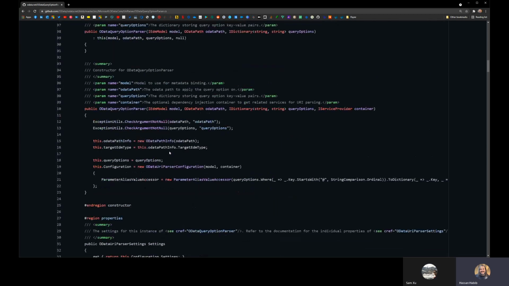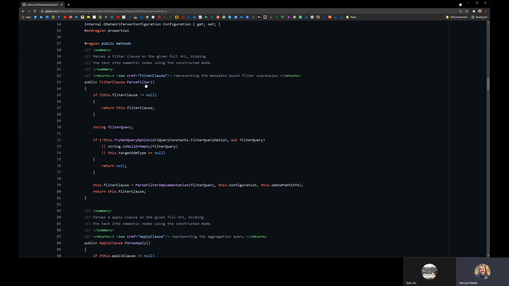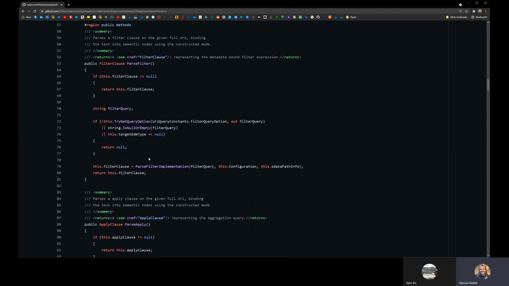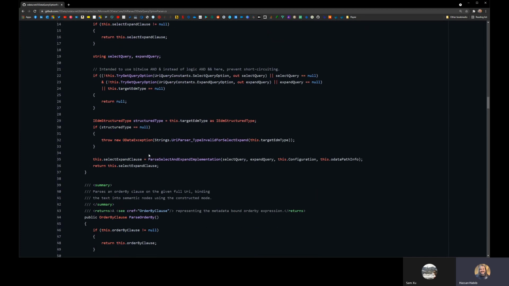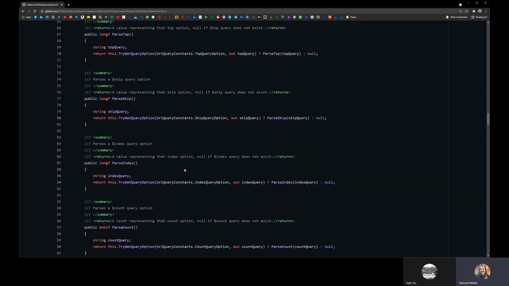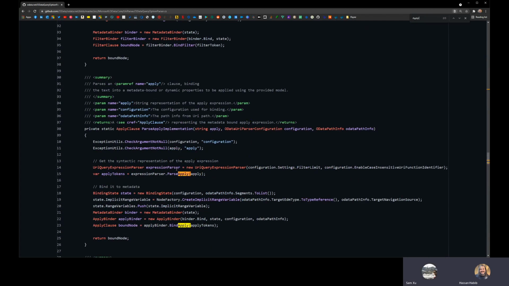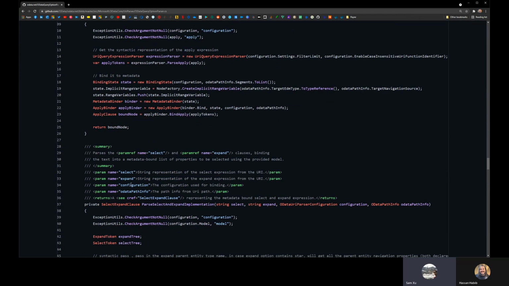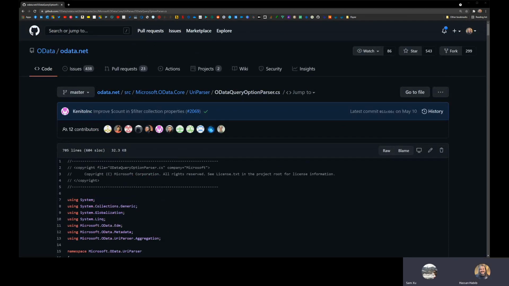Gotcha. And all of these things that we have in here are the options that parse filter, parse apply, and I remember that you have an apply method in here. Yeah, the apply method is source code on the web API side. So go back to your draw.io. Okay, let's go back to draw.io. Go back here.